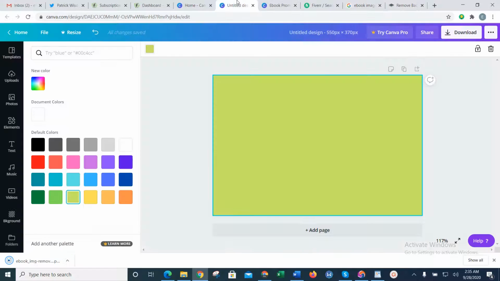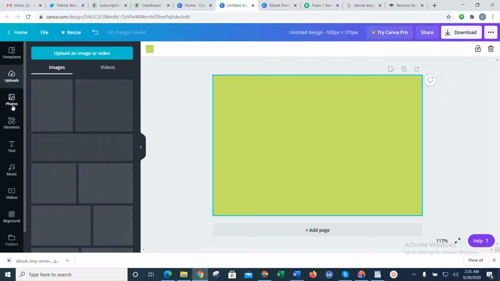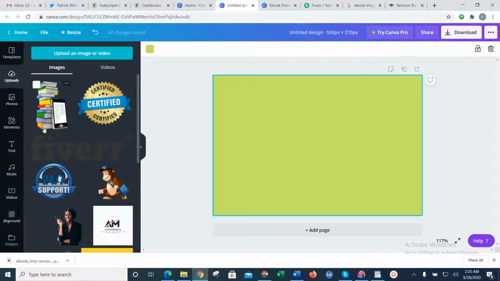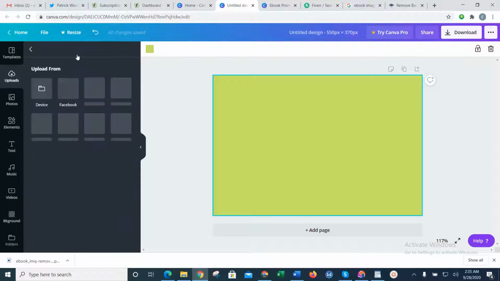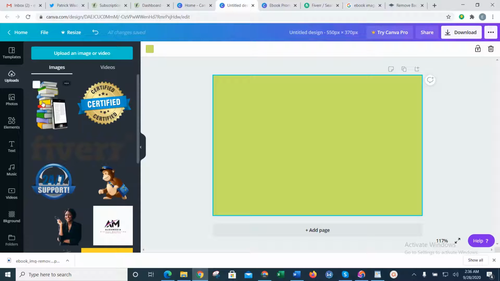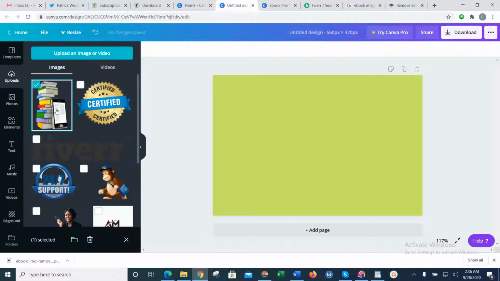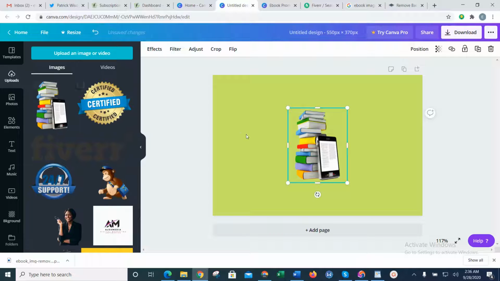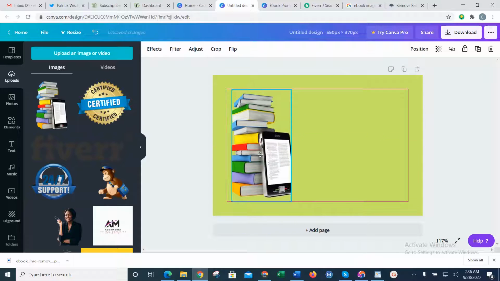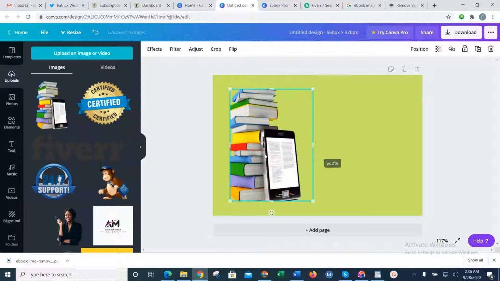Now you go here and click on uploads. You can see if you want to add an element, a photo, or text. You upload the image here. I've already uploaded it into my account. Once you upload it, you click on it, and it will show here. You can now expand it. I'm showing you how I created that design, that image.